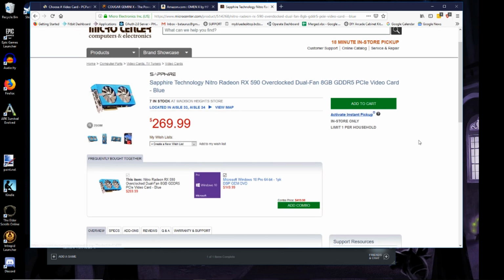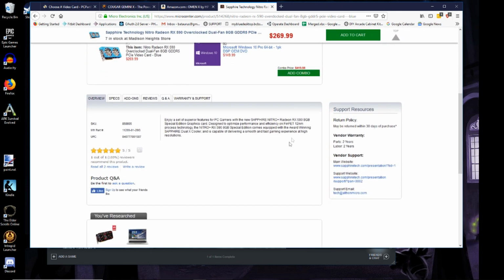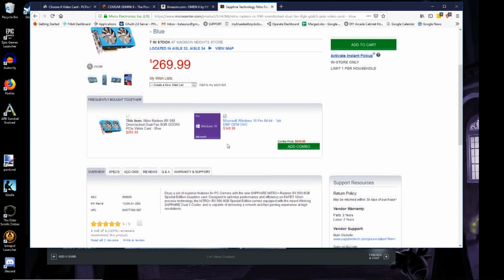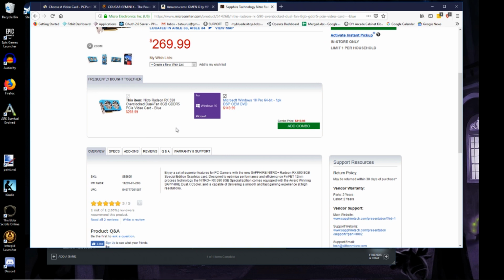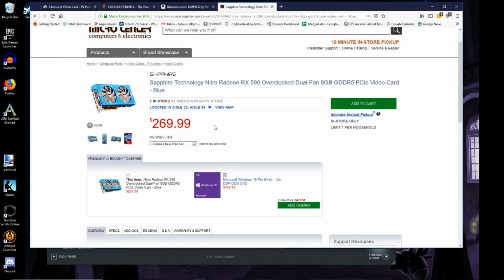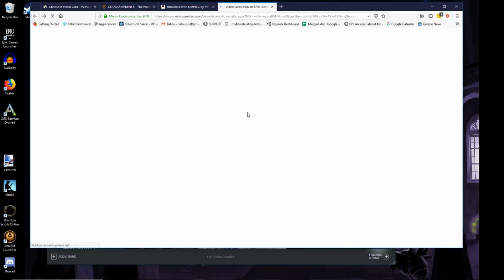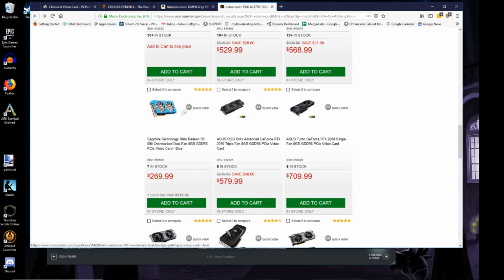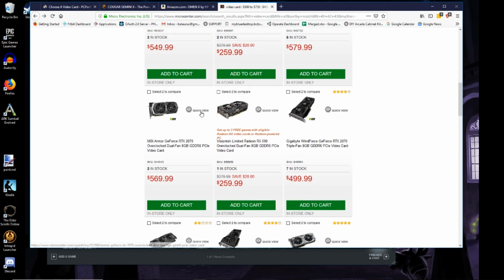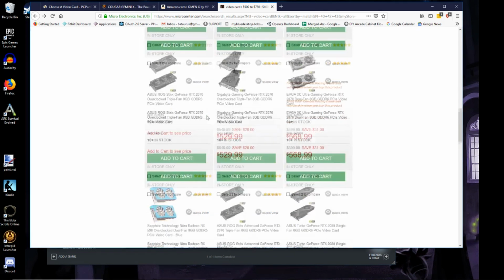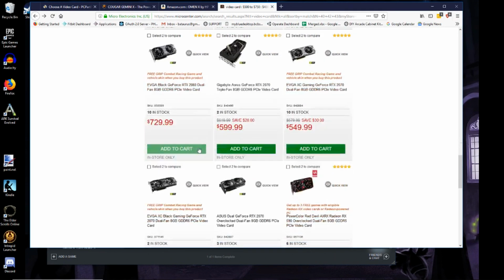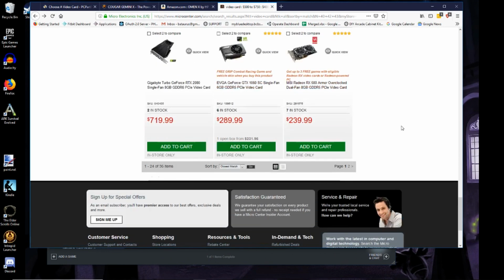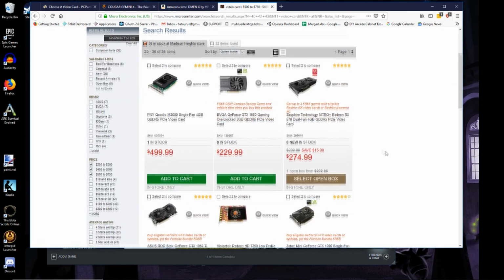Radeon overclocked 8 gig PCI. It's got a cooler, so we can probably remove the cooler, but we may want to leave it. 269. I sort of like that blue. I think that might do pretty good in that case and stand out, because that will stand out. That's one of the things in those cases, you see the video card pretty well. I don't know, I'm unclear here. I'm going to make a choice for the point of the video. Let's pick a choice.